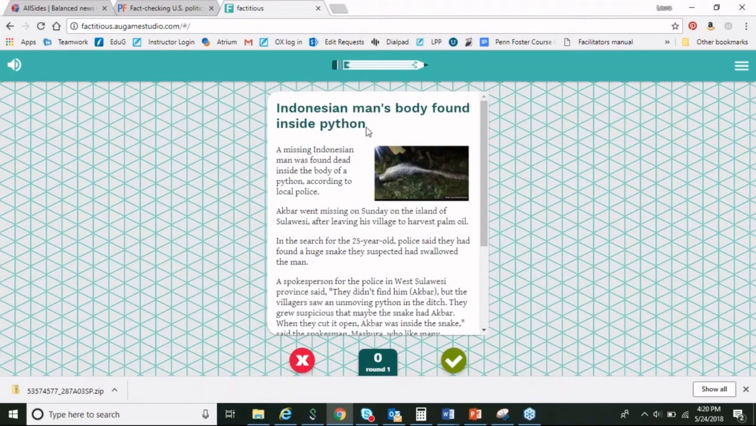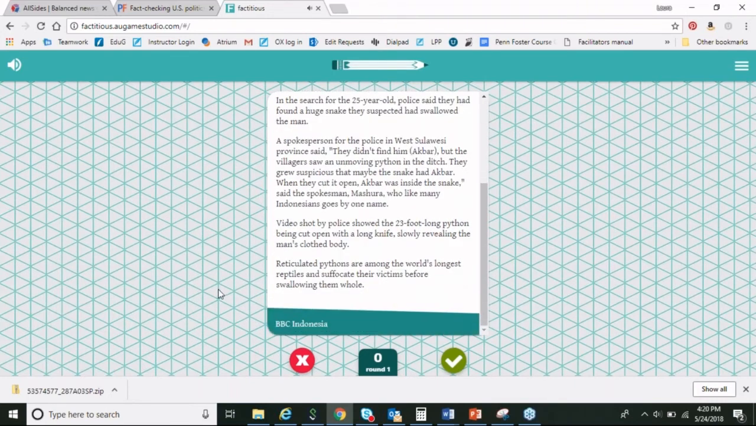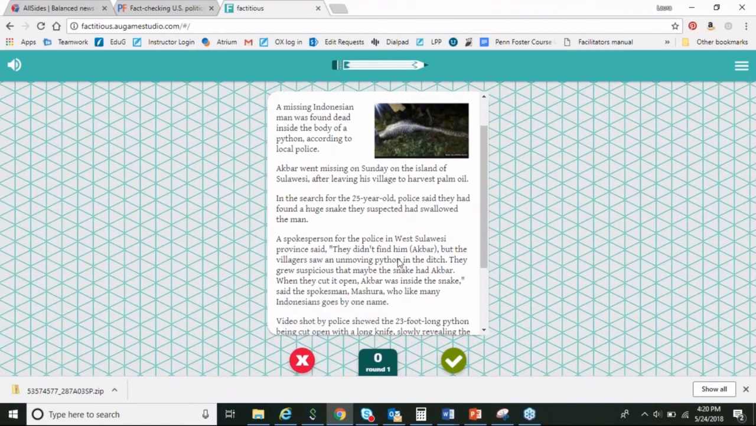So I just clicked on the first one, Indonesian man's body found inside of a python. So what you do is you read through it, you look for different clues. You can show the source. So you click show source, it'll tell you what website it came from. And then you could use that to determine whether it's true or false. So for example, I think Caitlin looked pretty skeptical of this until I clicked BBC Indonesia and now is confused because we think this is a true story.